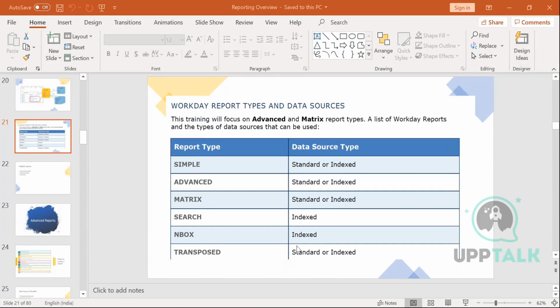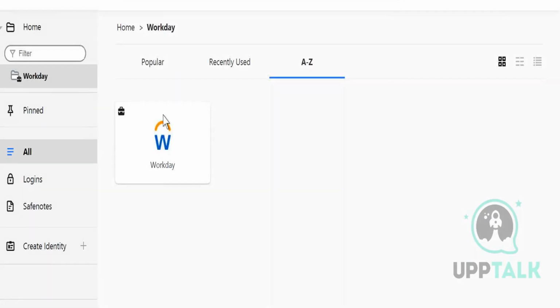Now, talking about that, let me quickly get into the tenant and explain to you the difference between the two, how exactly PBO and RBO work in Workday terms. So let me log into the tenant first.